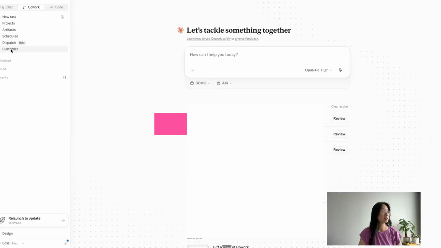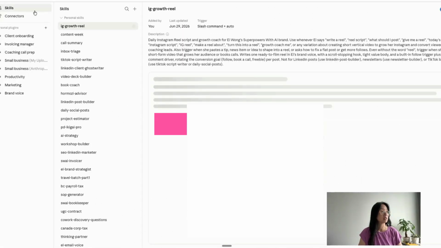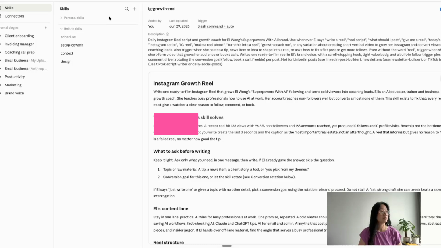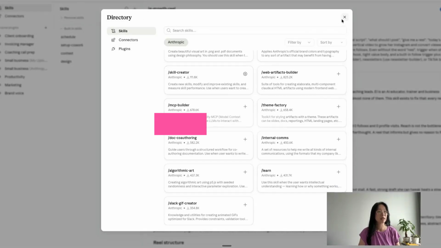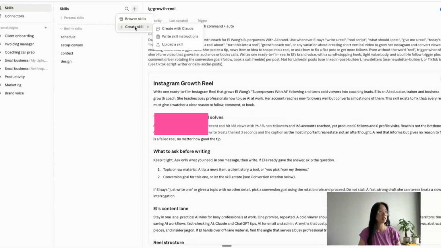You go to the left-hand side, hit Customize, and then you can hit Skills. I've got a list of mine already, but you can definitely search any existing skills that you might have, but you can hit the plus sign and you can browse skills, and then you can see any of the existing ones that Anthropic has made already. If none of them work for you, you can definitely create your own skill by hitting the plus sign again and then create your own skill.